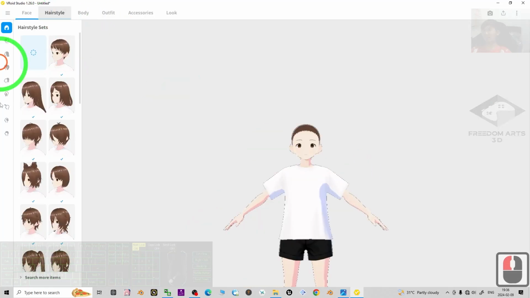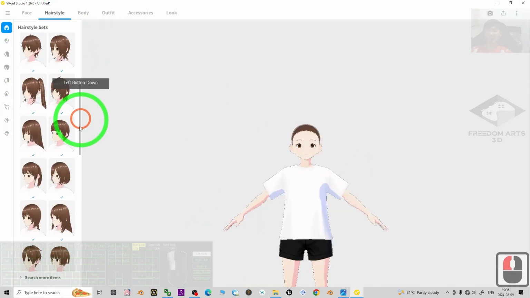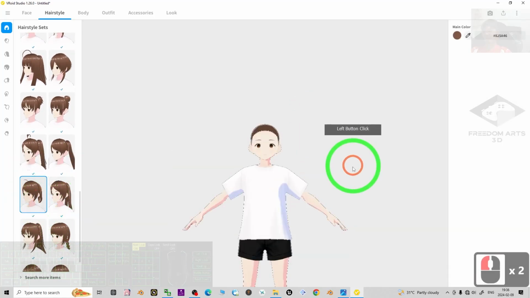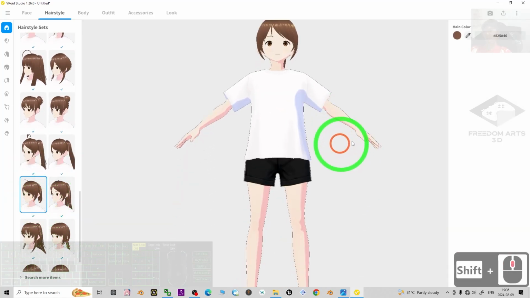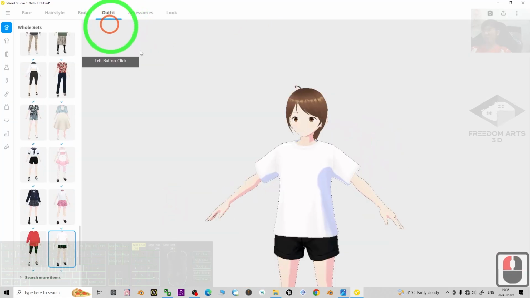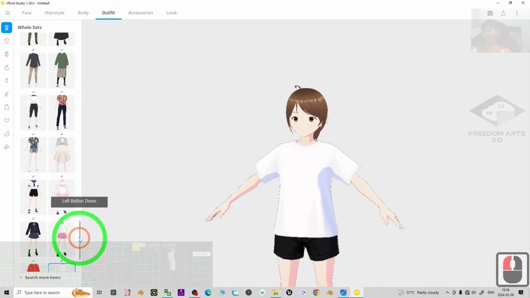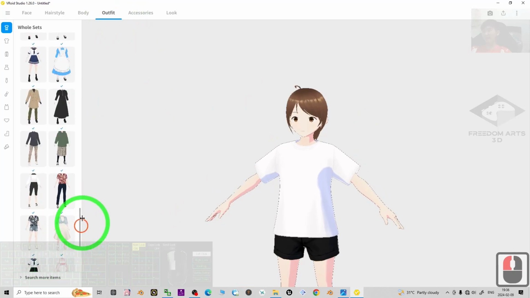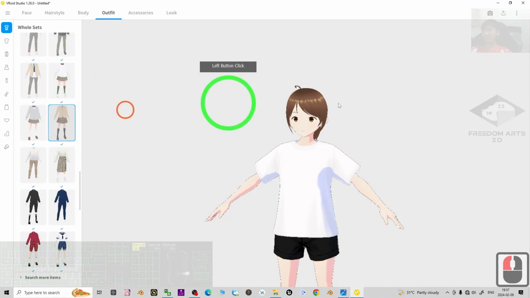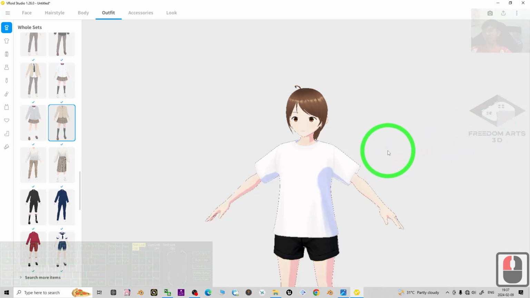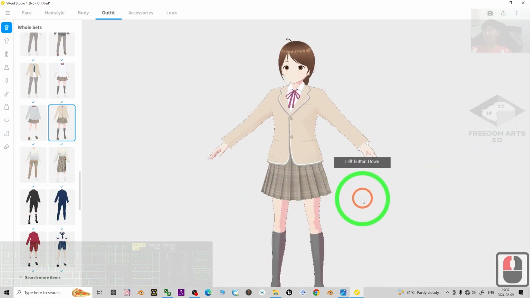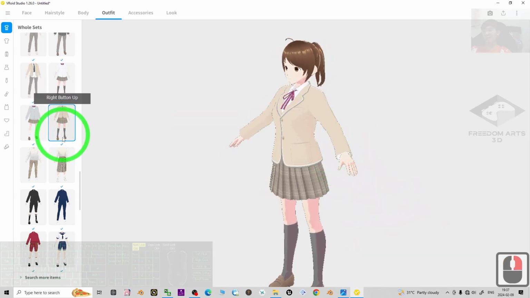First, I'm going to select a hairstyle. Very quick, I'm going to just select from the template here because this is just a demo. Alright, next up, I'm going to go to the outfits and select an outfit for this 3D avatar. Let's say I select this. Once I direct click it, it already applies the outfit.